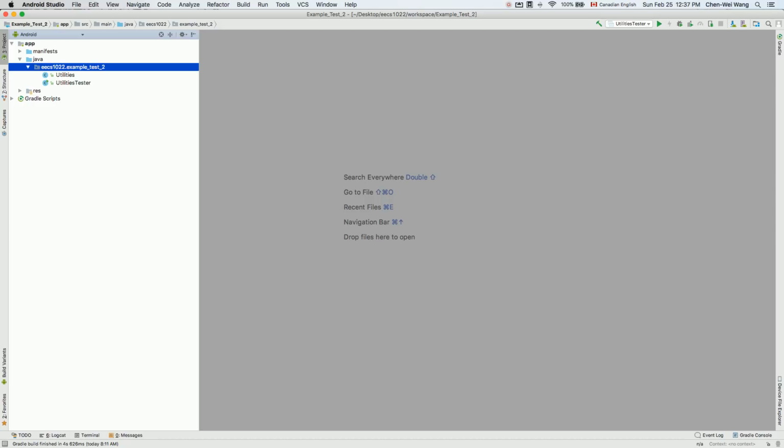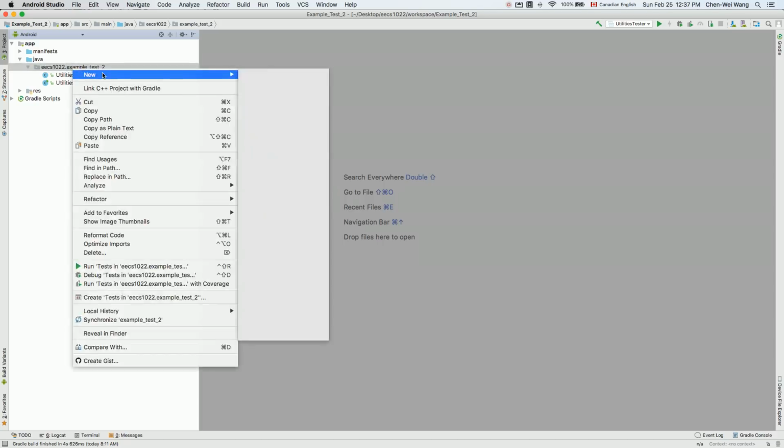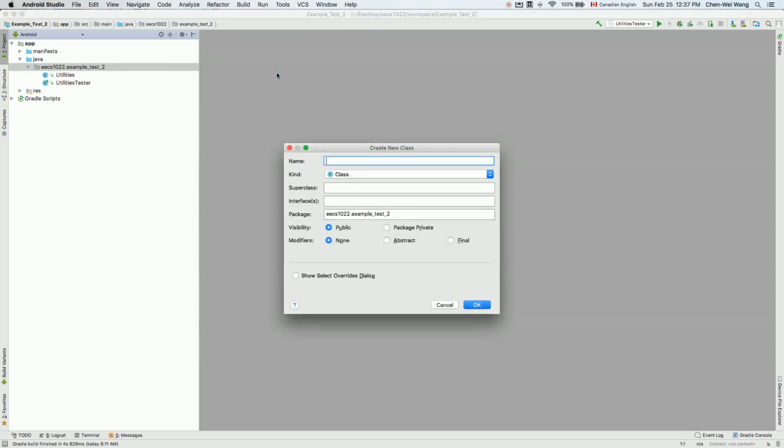Before we go over the solution to your example test number 2, let's just go over the basic syntax of arrays and how we can use loops to iterate through the arrays. Let's now just create a new tester, just to be separated from the utility testers that you're given. So right click on the package and say new Java class. Let's just call it array tester.